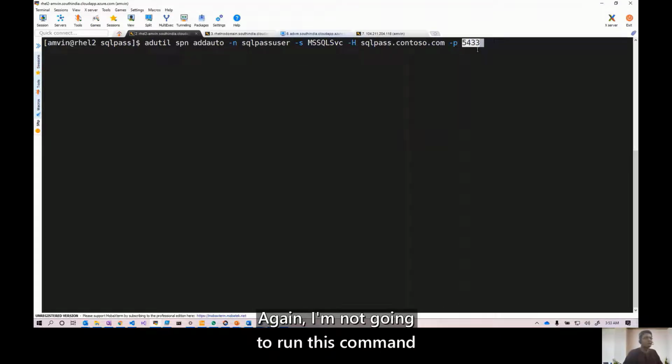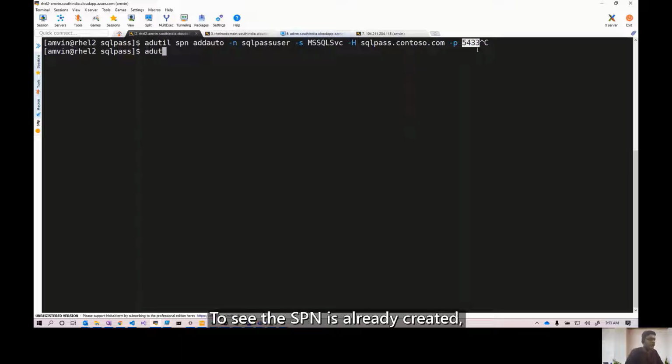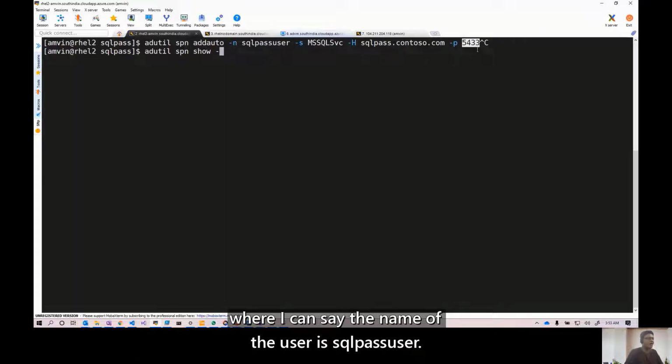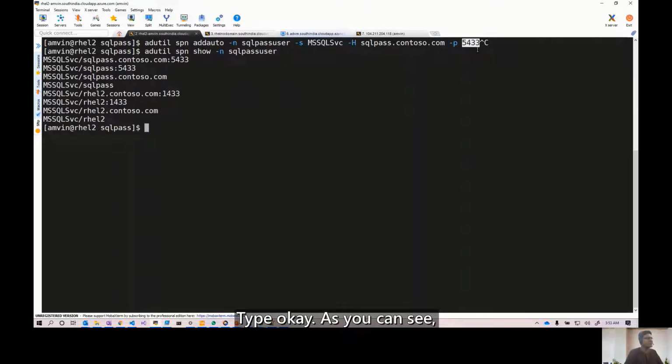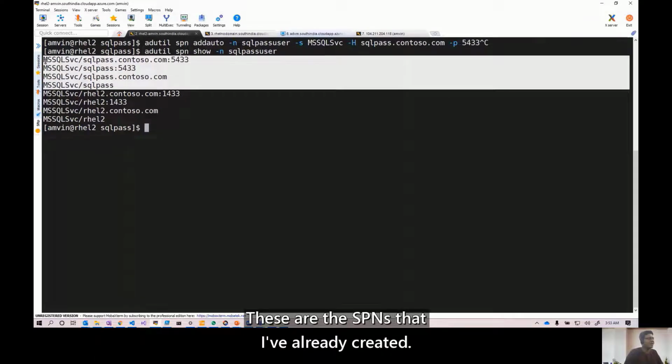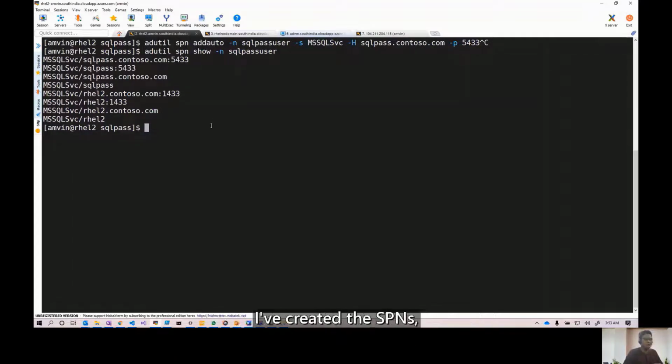Again, I'm not going to run this command because I've already done this. To see the SPNs already created, I can just run a command like this, where I can say the name of the user is sqlpassuser. There's a typo there. As you can see, the SPNs are already created. These are the SPNs that I've already created. These are the SPNs for the container that is mapped with this particular user. So I've created the SPNs, I've created the user.